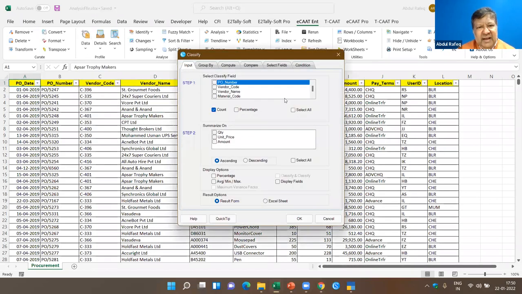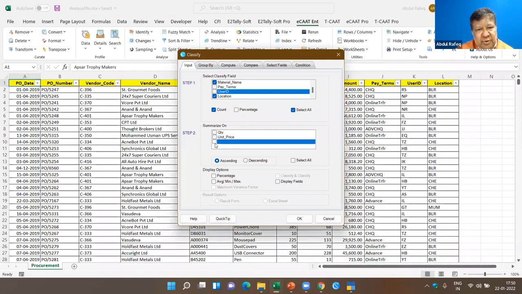Here, let's say I want to select all. I want the software to generate the result for all of them. But what are duplicates for them? For example, I've got vendor code and vendor name, material code and material name. It doesn't matter. Payment terms, there's no sense in totaling. It doesn't make sense. User ID also, there's no sense in totaling. Location ID, yes. Then I say I want the total of the amount.